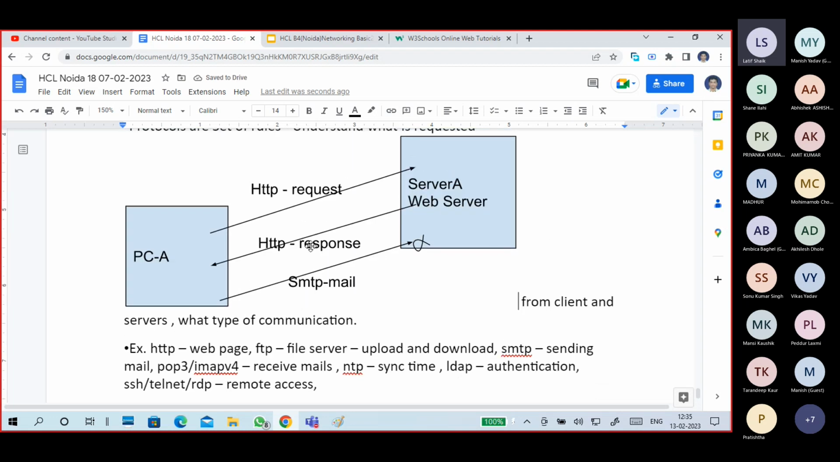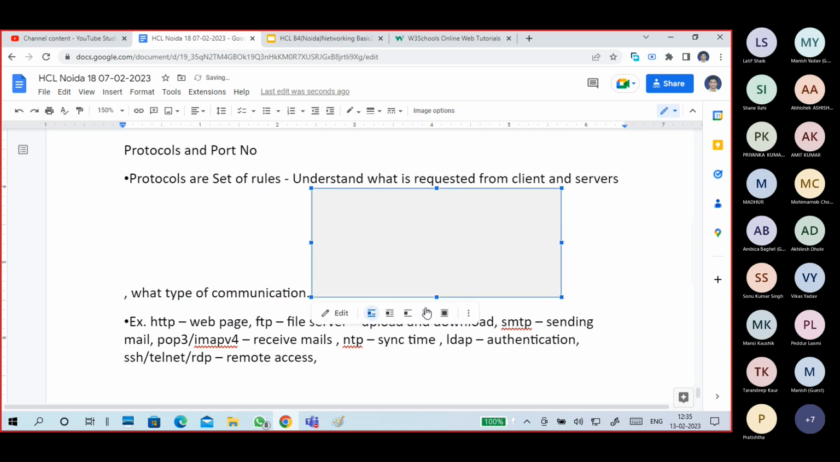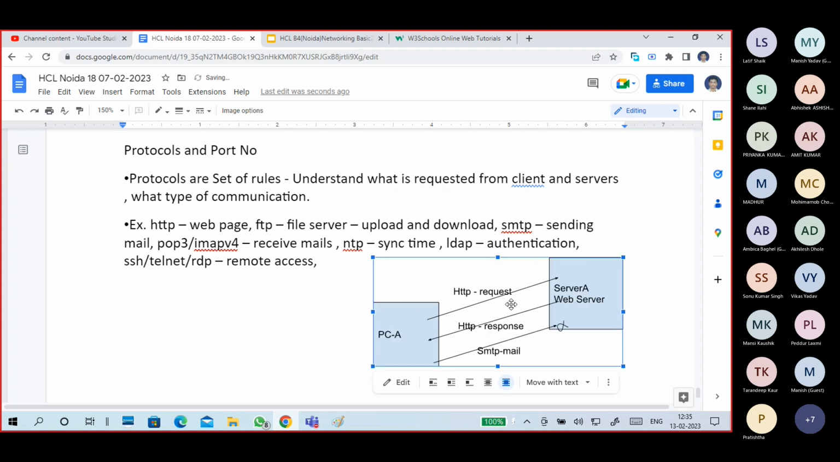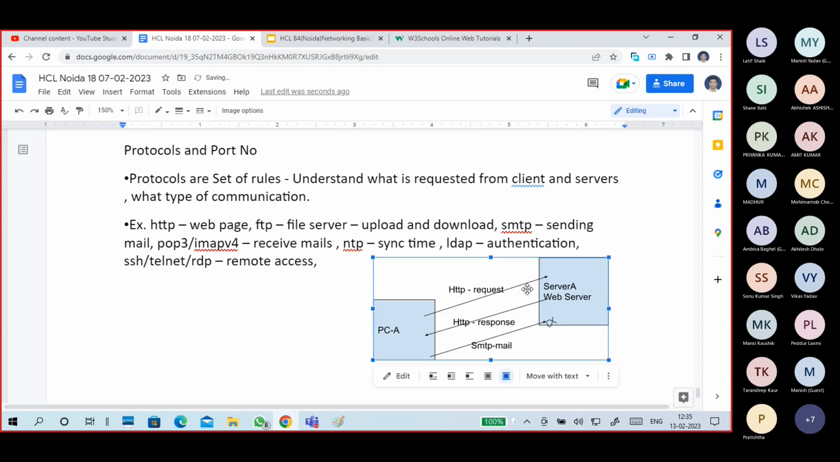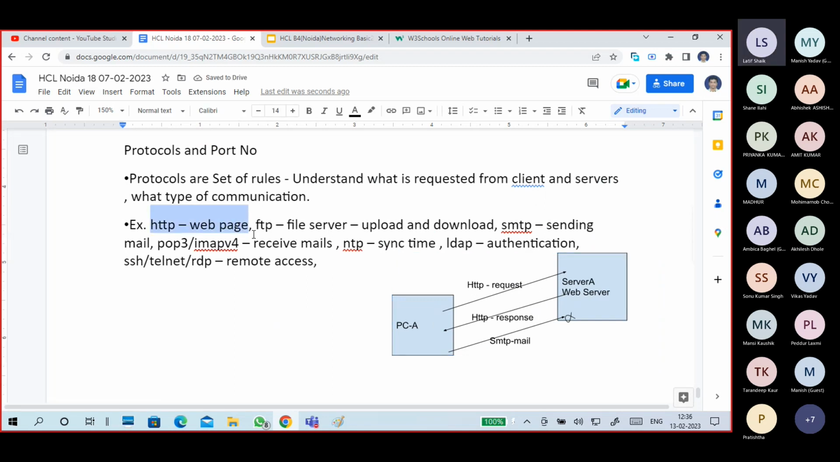So what are protocols and port numbers? They represent what type of communication you want to do. HTTP is like asking for a web page. FTP, you want to upload or download a file, we use the FTP protocol and FTP service. SMTP is for sending mails, POP3 and IMAP for receiving emails, and NTP is to sync the time.